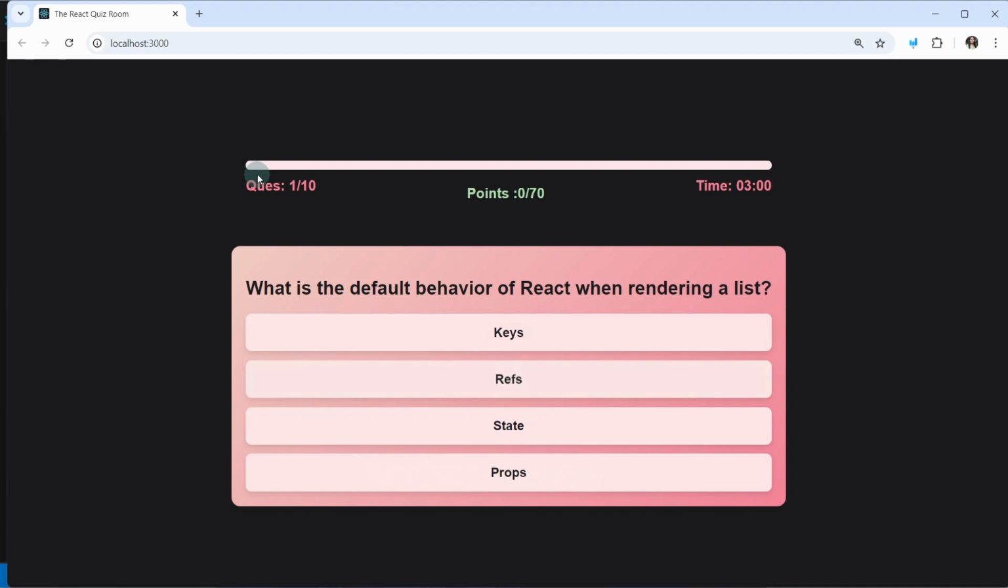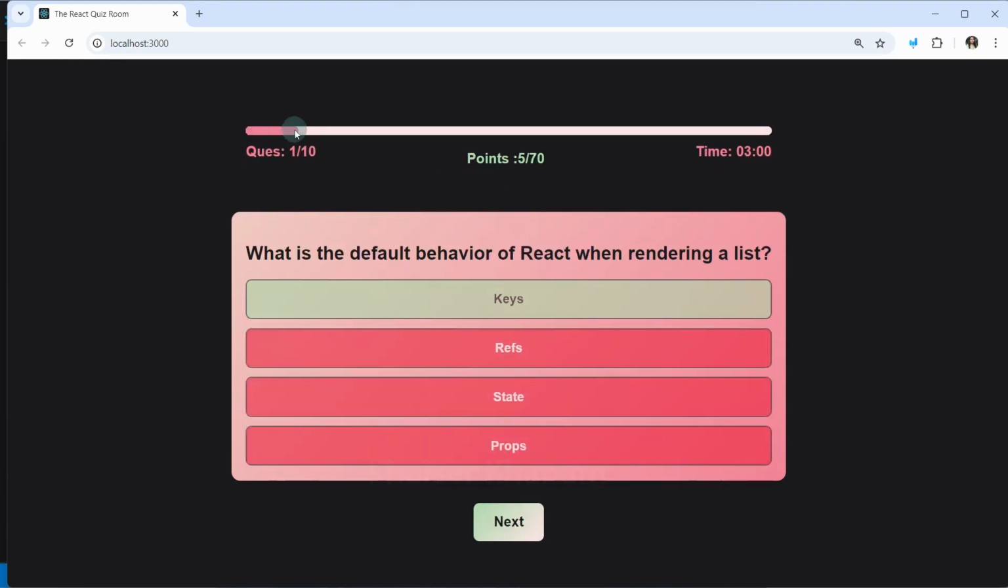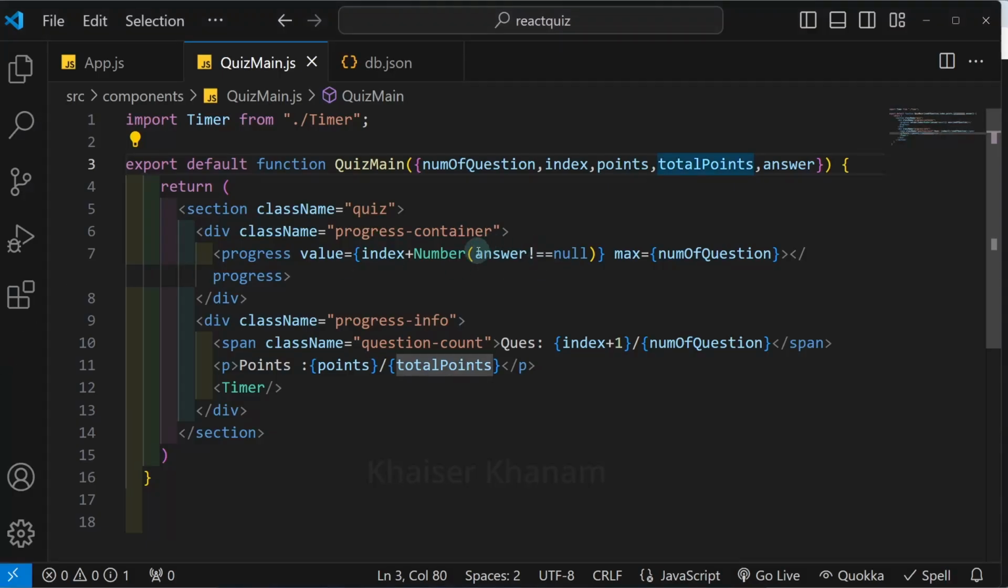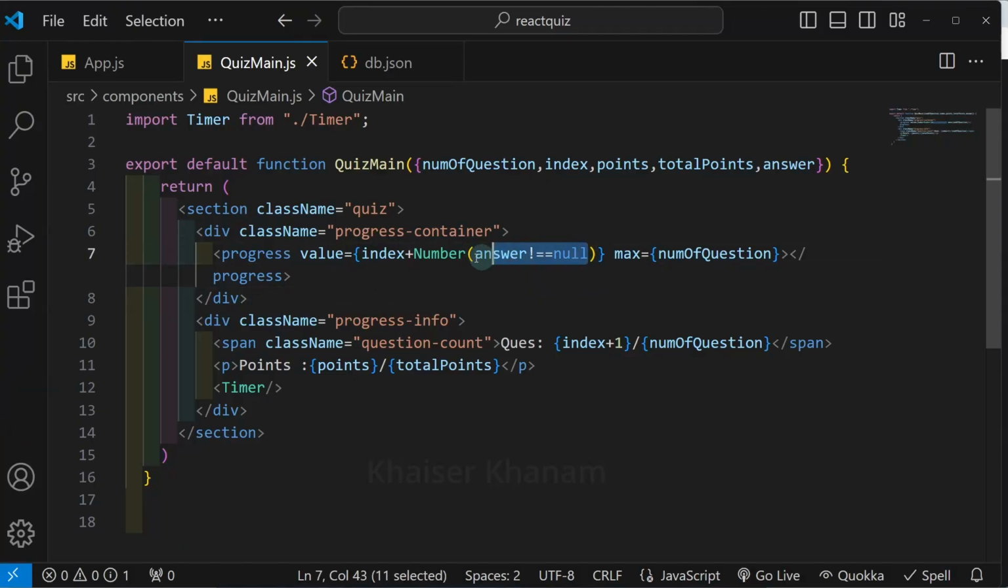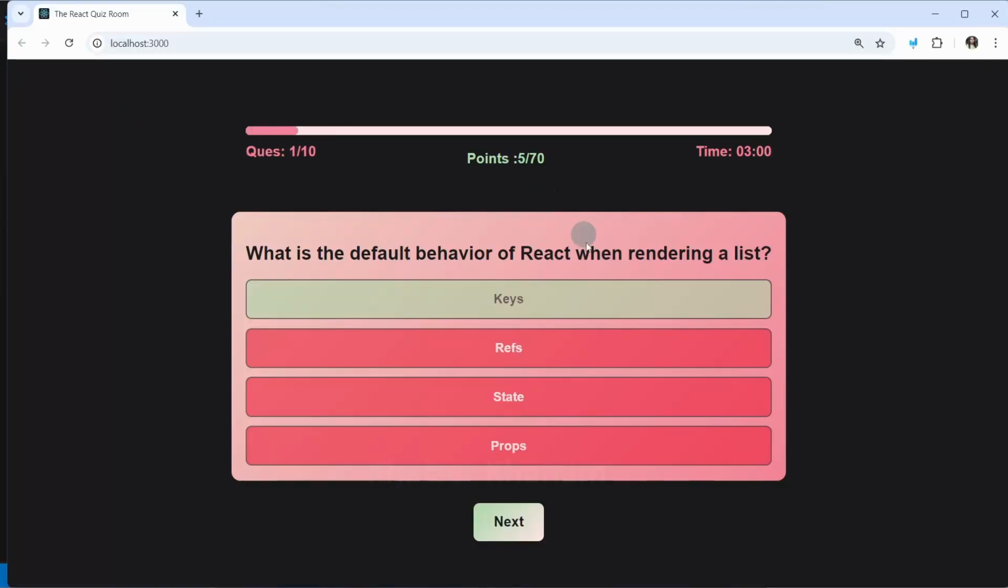Click on start quiz. Now just focus on the status. As soon as I click on this answer, my progress bar is updated and I have the correct result. So what happened here? Now answer is not equal to null. Yes, it is. I have already selected the answer. If it is not equal to null, this will give me true. Using this Number function, that true will be converted to 1. So 0 plus 1, I will have the result 1 and my progress bar will change.